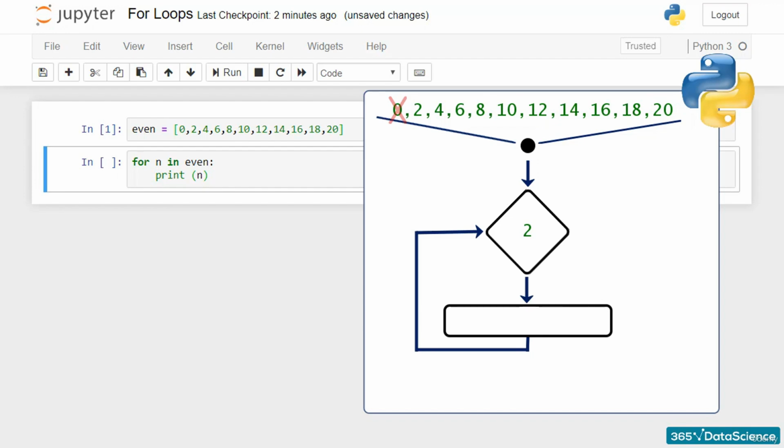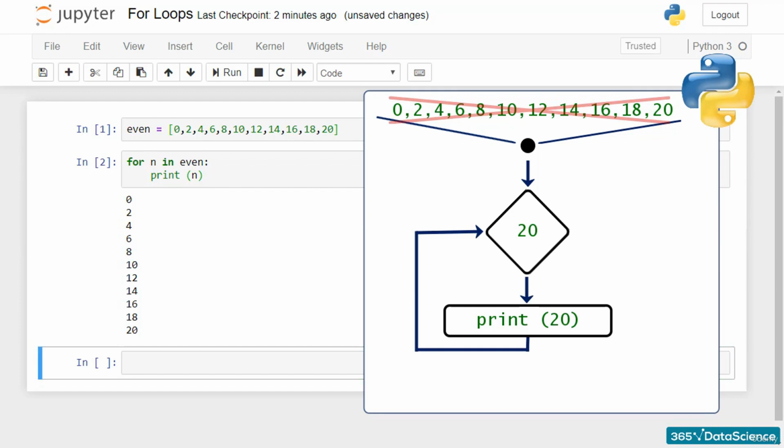It will then print it out, and so on and so forth, until the loop body has been executed for all available elements in the list. Right, let's apply this code to see the outcome. Exactly as expected. All numbers were printed in a column.